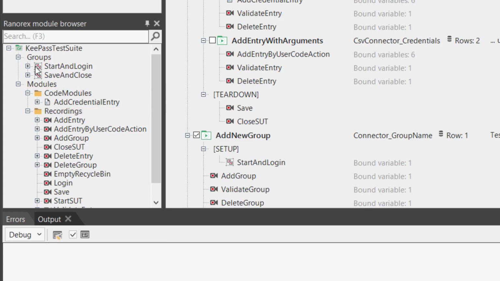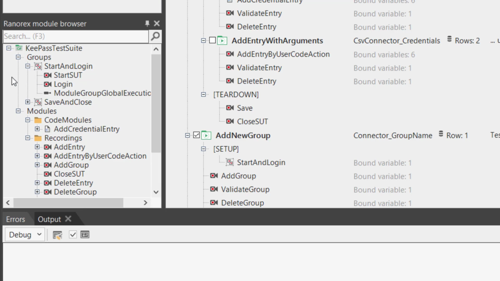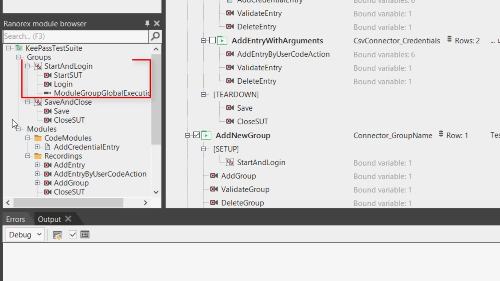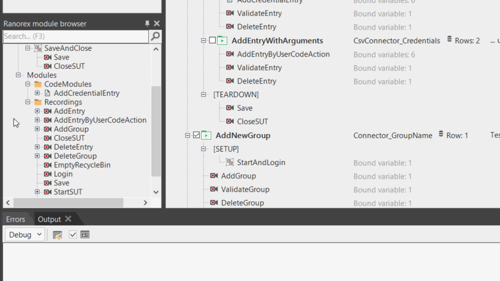You will notice that modules can be organized into logical groups. In this sample desktop project, there are two groups: a Start and Login group with two recording modules, and a Save and Close group, also with two recording modules. Click on a module to see the variables associated with it.